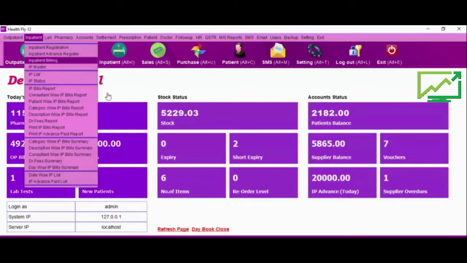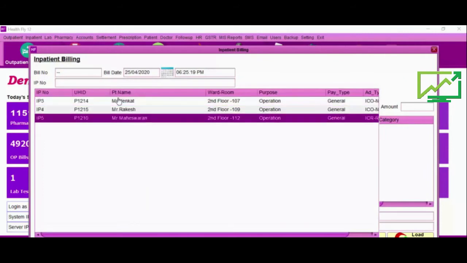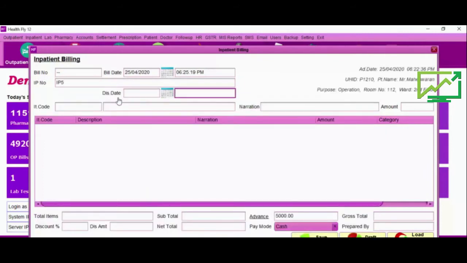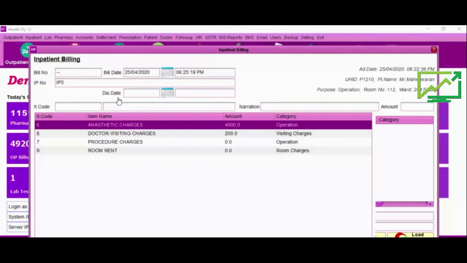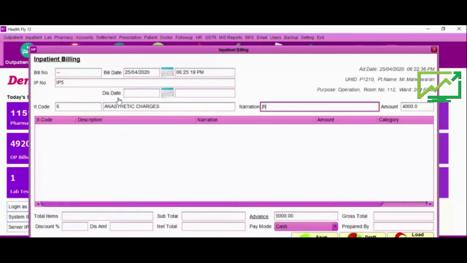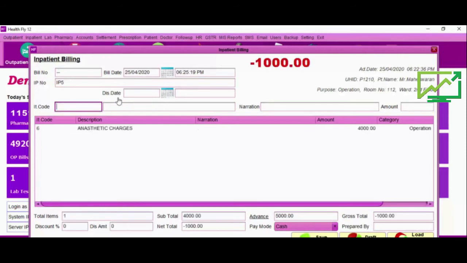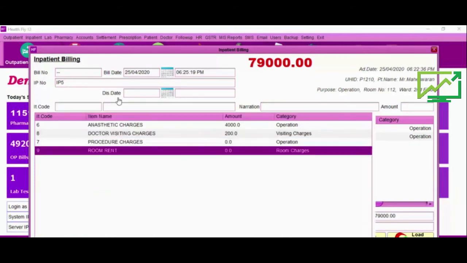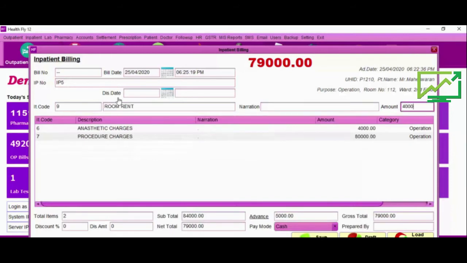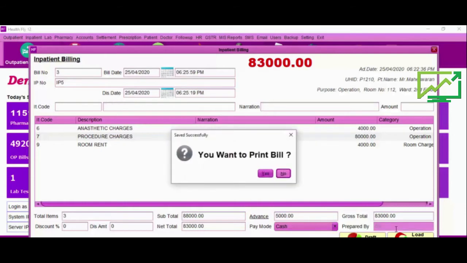Then IP billing. Discharge date and timing, and select the services. And narration, if anything you can enter here or you can leave it. And discount amount, and here is advance details and payment mode and prepared by. That's all.